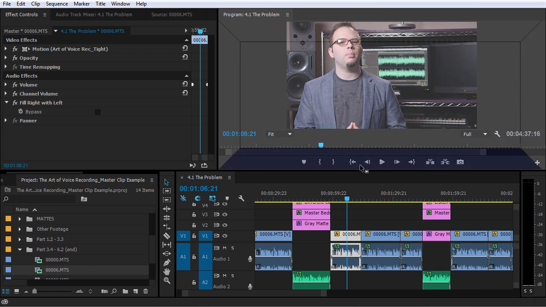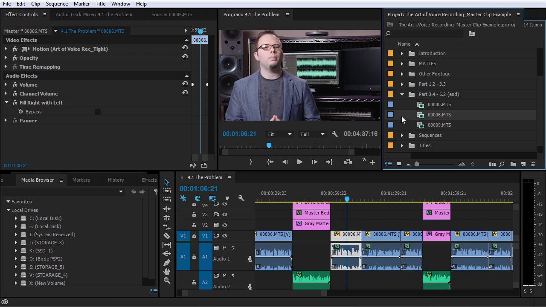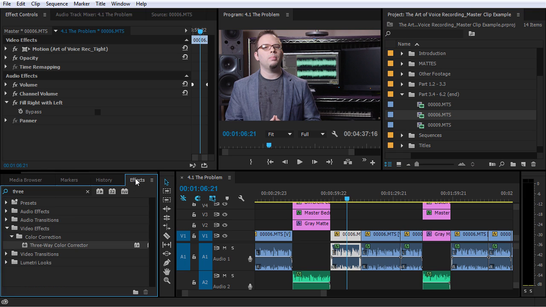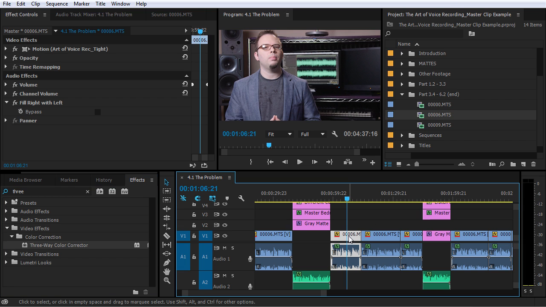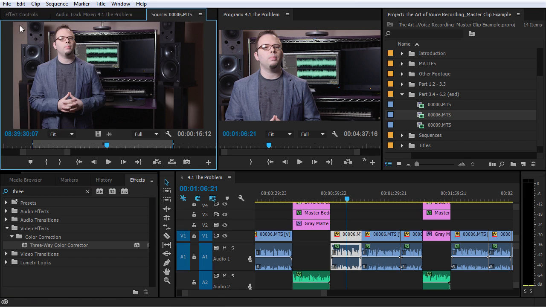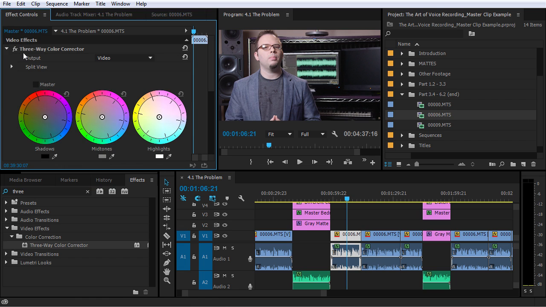Now, I'm going to temporarily dock the project panel over here so I can drag the effect to it, but I'm just going to drag this effect right here to 00006.mts. And now if I come back here and I hit F, and I go to the effects controls, you'll see that there's a 3-way color corrector on this master clip.